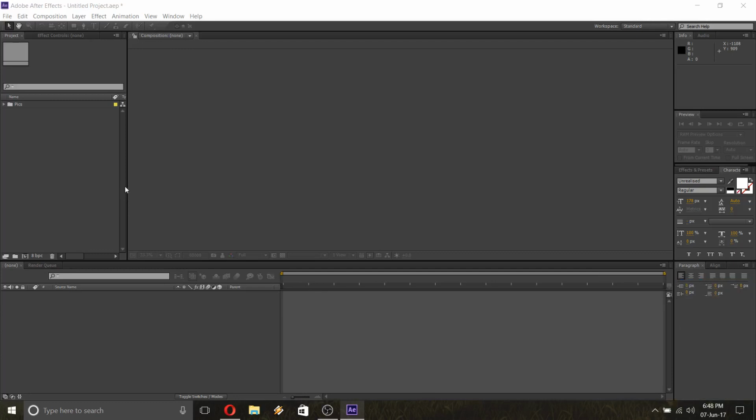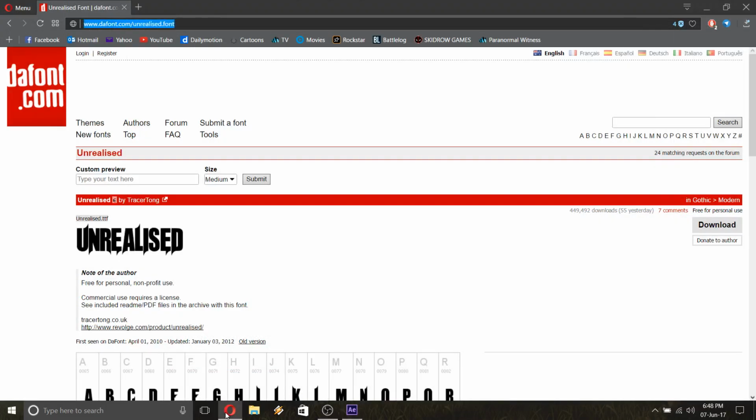Before we start the tutorial, I'm going to be using a font that is not a default Windows font. I use this font for the text that I bring in, called Unreal, and you can download it from font.com. It's free. There's no license, nothing that you need for it. It's a free download. This address I'll have in the video's description below so you can easily access it.